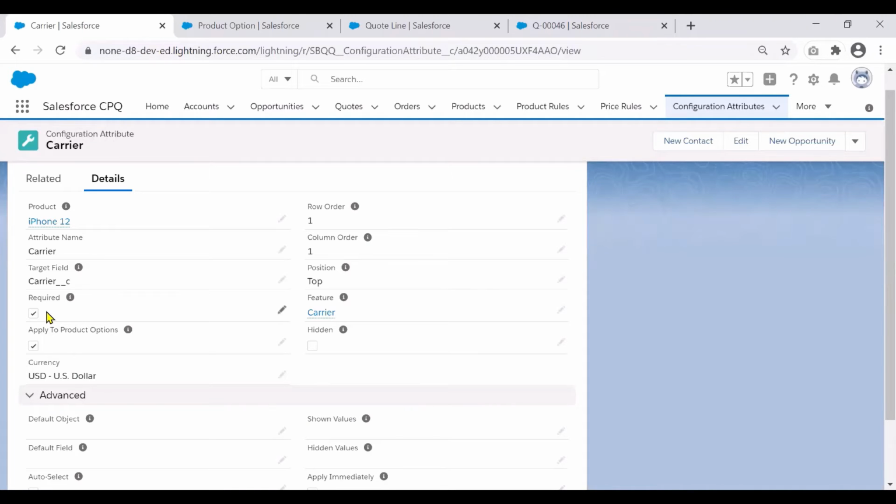If we want to default this configuration attribute to a preset value, there is a default object and a default field, which allow us to say where the default value should come from. Under this advanced section, we have this default object and default field. Say, for example, you have the same field in the quote object, and you want to cascade that value here. Then we just need to choose quote as our default object and give the field name, so that value gets pre-populated from quote. Again, please remember to use the API name while populating the default field here.